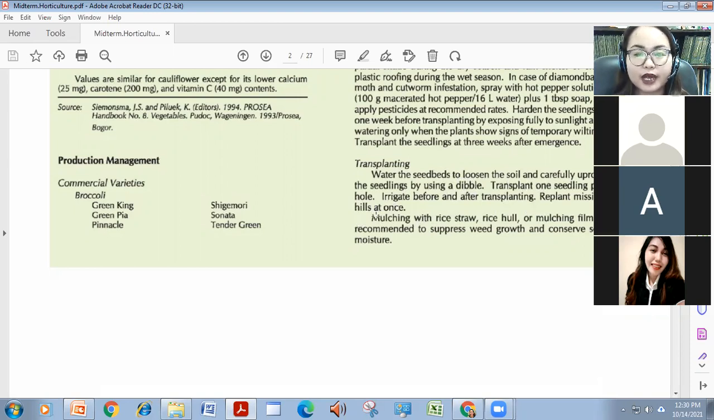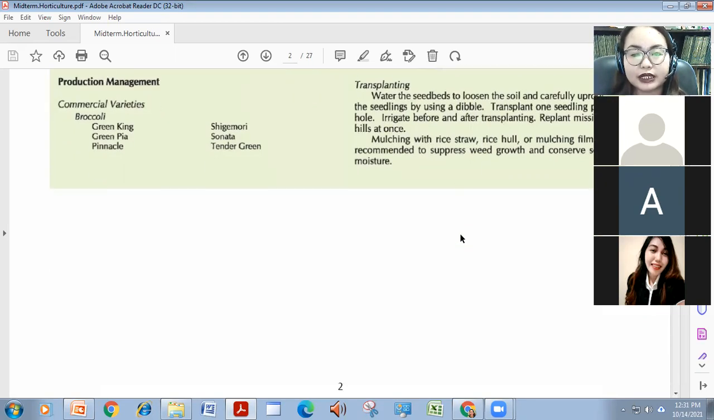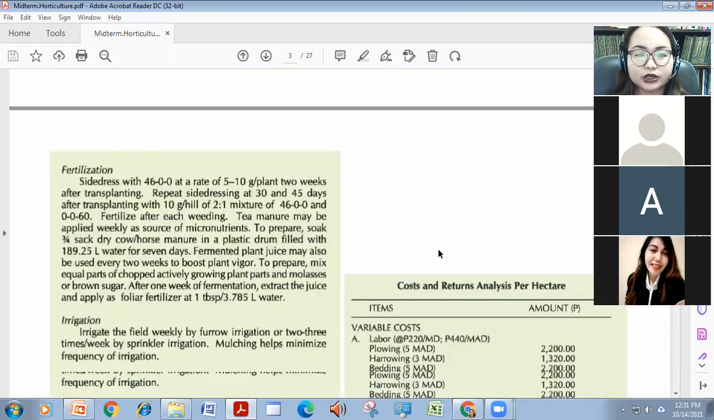So after that, pag may na-miss ka ng mga hills or may namatayan, you can actually replace it with yung available mo pa na seedling. And then it's also very good to mulch with rice straw, rice hull, or mulching film. So I have videos to show you on this specific guide para ma-suppress yung weed growth and conserve soil moisture.